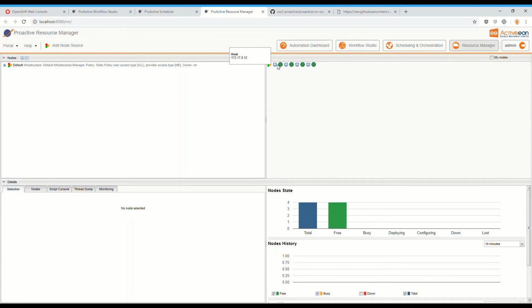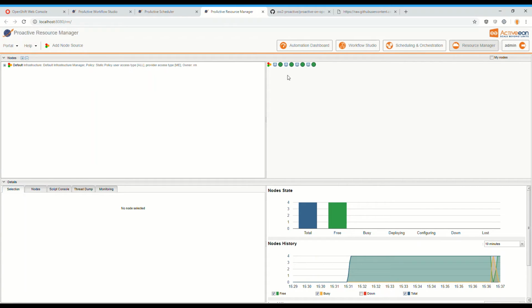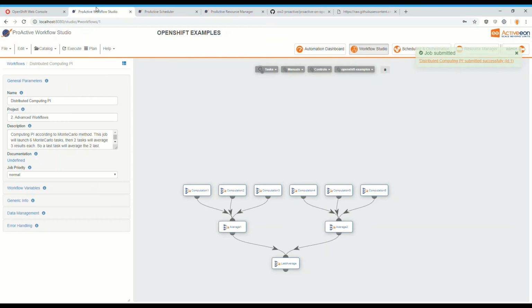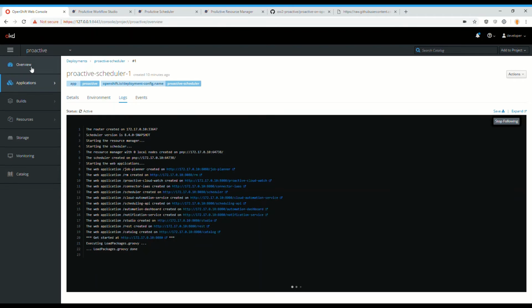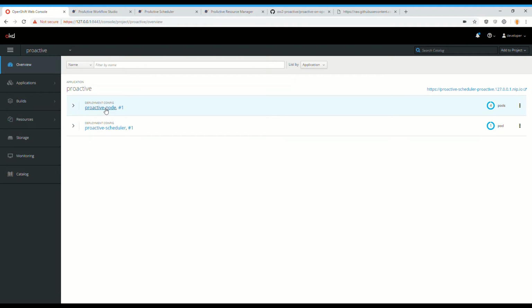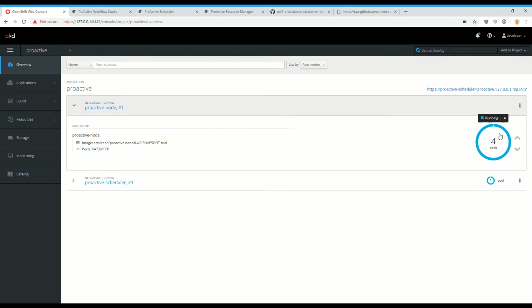When we click here on the Resource Manager button, we see the Resource Manager, which has all the execution slots, the nodes, visible. Those are 4 nodes. Those 4 nodes correspond to the 4 pods deployed here.